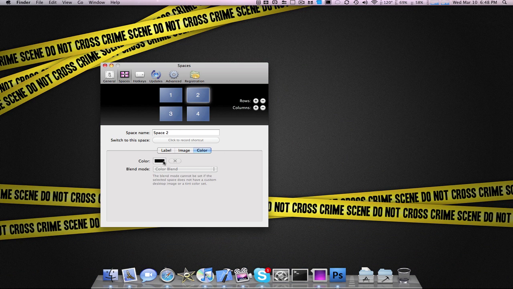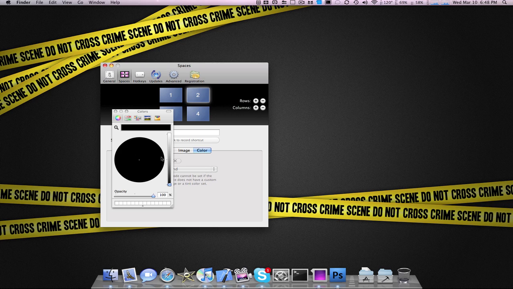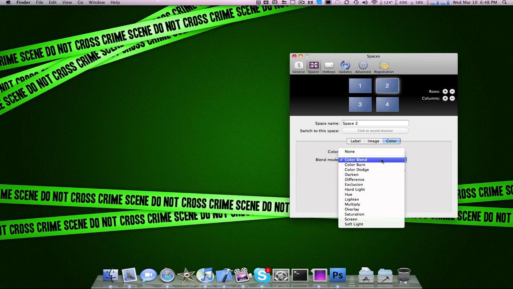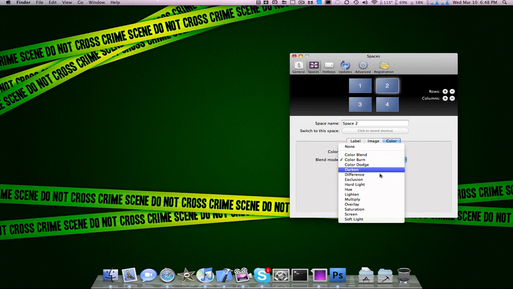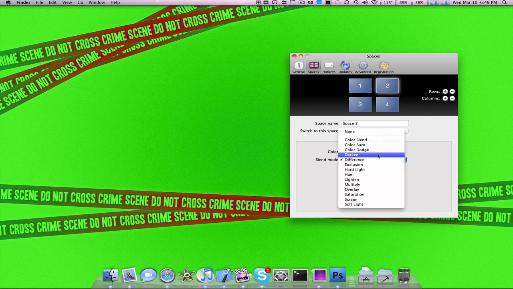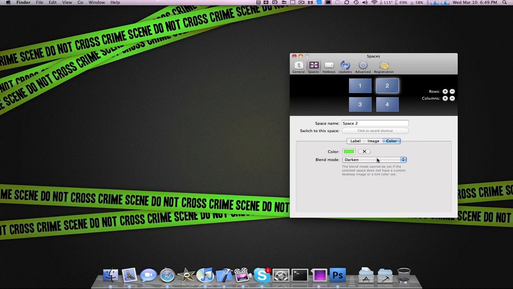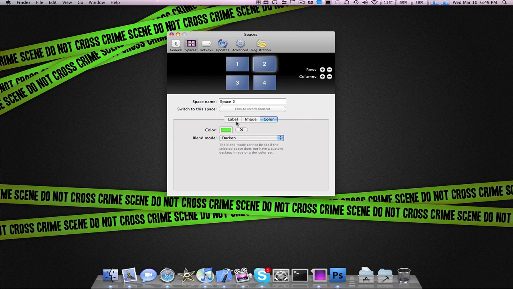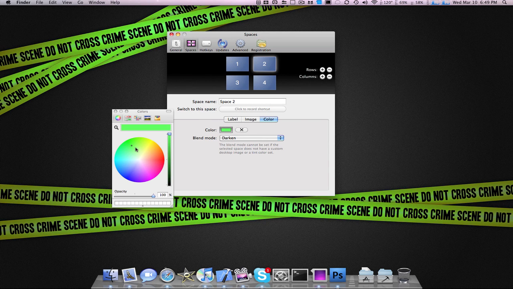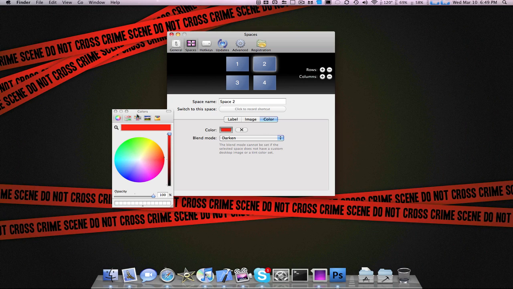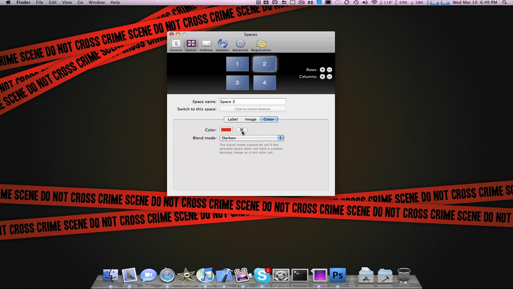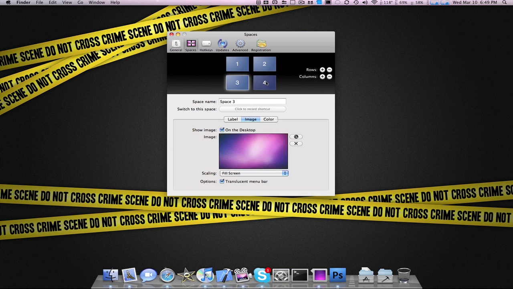There's also a color option, so you could choose a color to give the overall image. Say I want a nice green color, and you can use all these different blend modes: color burn, difference, which makes it opposite, darken, which is really cool because as you can see, since this is a dark wallpaper, it changes the color of these Do Not Cross, which is actually really nice. So I could have this as customized as I want. And you can do that to each of the spaces.